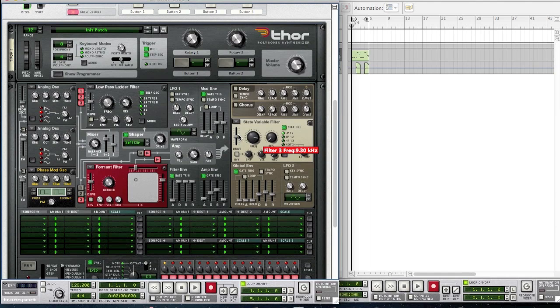You want to bring the frequency to 12.5 kHz and bring the envelope all the way up, and then that should be it for the state variable itself. Now we're going to have a bit of chorus on the synth, so you just want to tick this button here and bring the delay to 3.8 milliseconds.